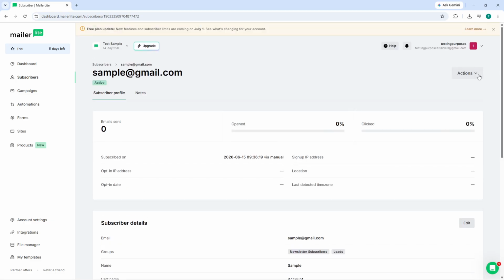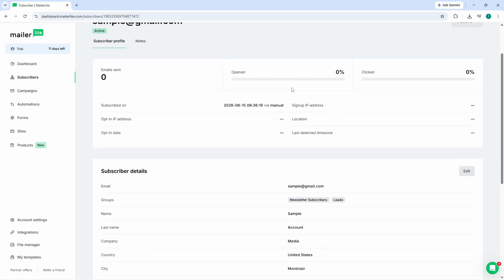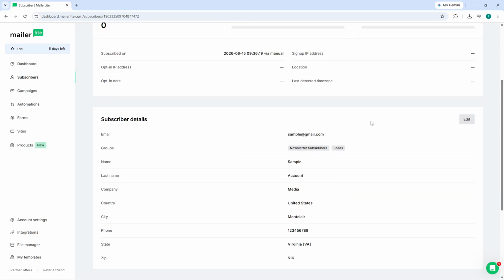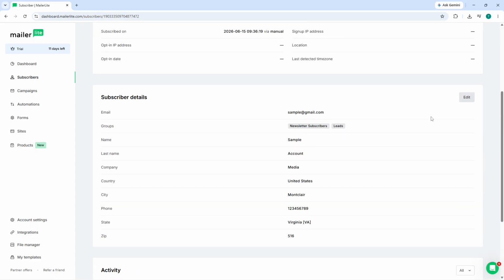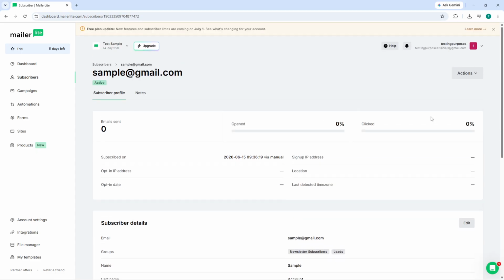The key is to think ahead about how you'll use these groups later. If you plan to send a special offer only to VIPs or a re-engagement campaign only to leads, then those groups become incredibly powerful. Take 5 minutes to map out your categories based on your business goals. This prevents chaos down the road.